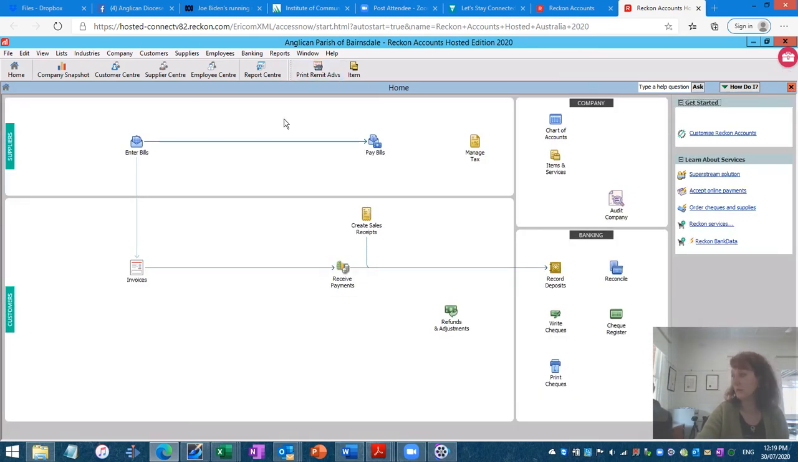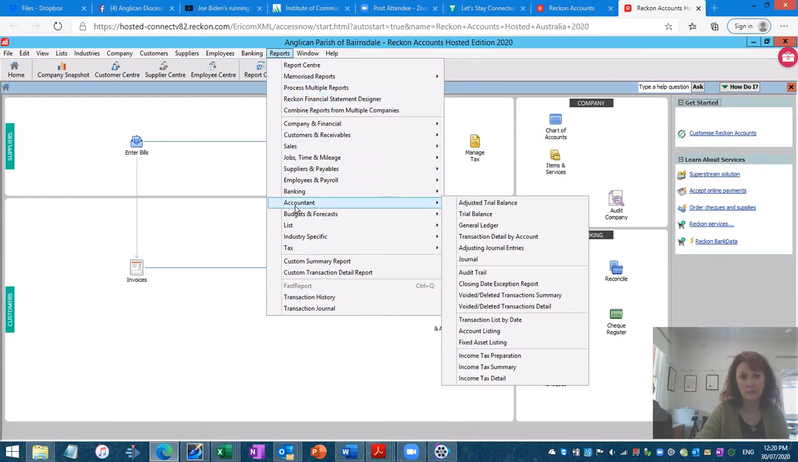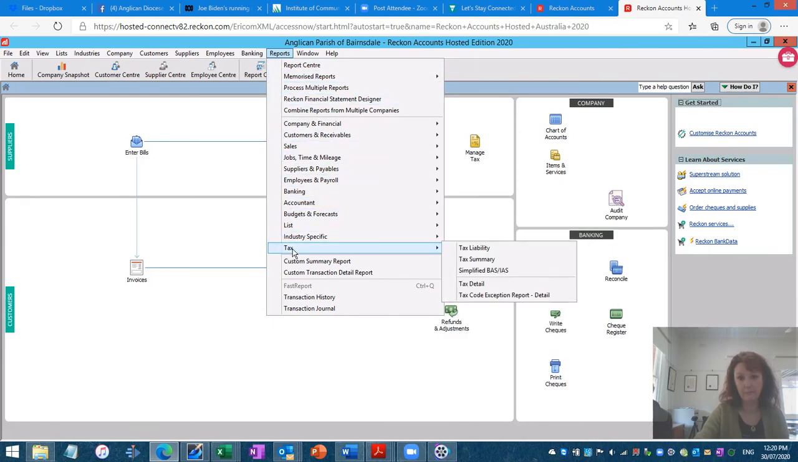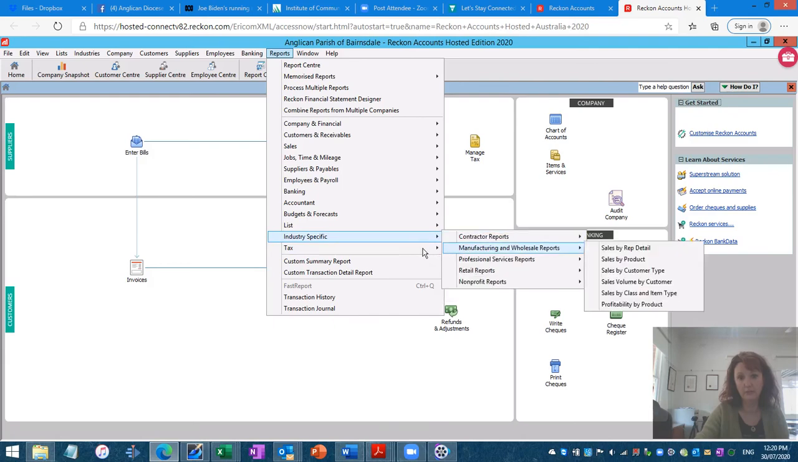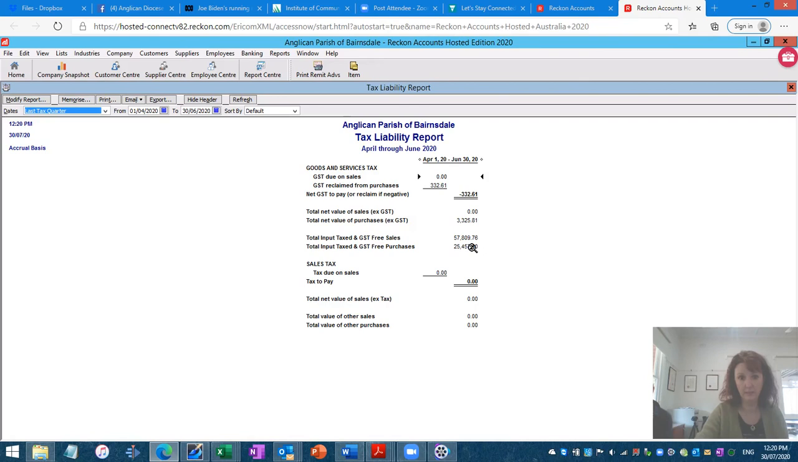So, quarter's rolled around and it's time to submit our BAS. All right. Reports. Tax. Okay, so you're going to, oops, down there. You're going to print the tax liability. So this is taking me back to last quarter. So I would print off the tax liability report and we're up for a bit of a refund. So I would print that off.